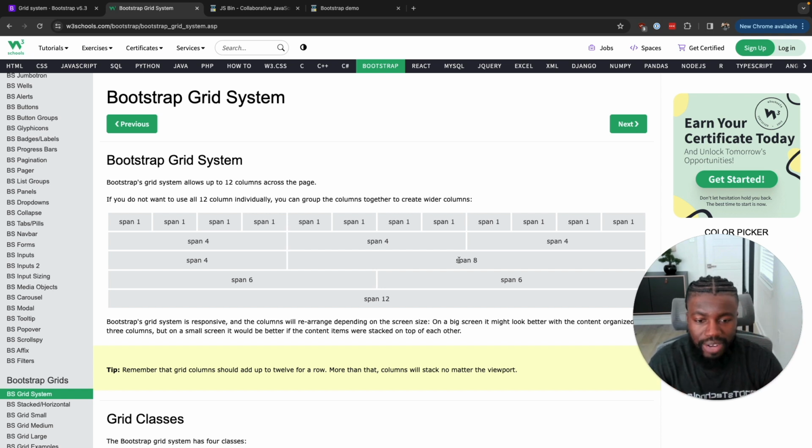And remember, everything has to add up to 12, right? So that means we need another column that is either column-LG-4, or you have, I don't know, two columns that are 2 columns wide, column-LG-2. You get what I'm saying?